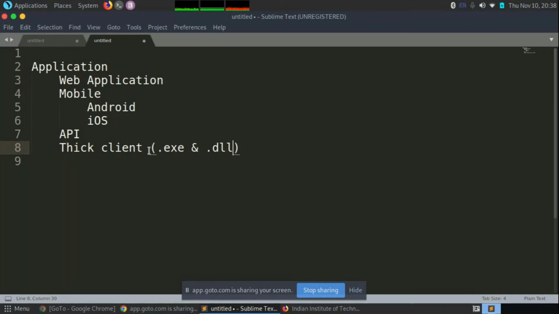Exe is an executable file, and this exe is an independent file. The next one is DLL. DLL is a dynamic link library. This DLL is not an independent file. If you want to execute a DLL file, the libraries or modules you are using in the source code have to be present in that system. Then only can you run it. I'll show you a clear-cut example practically.